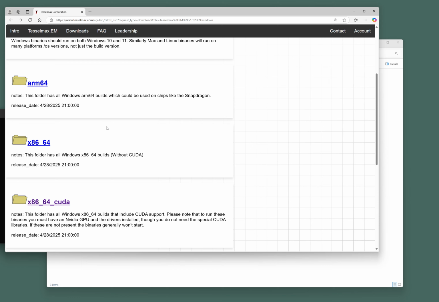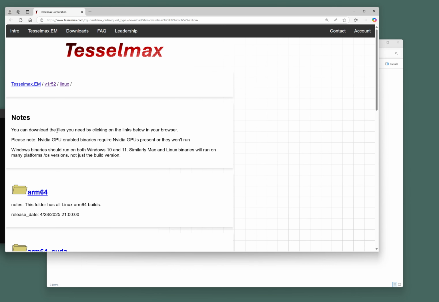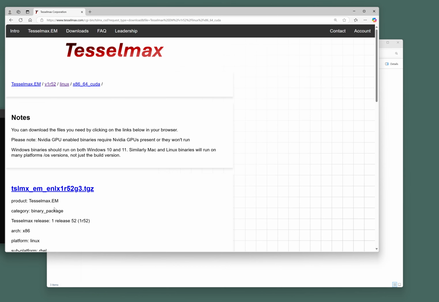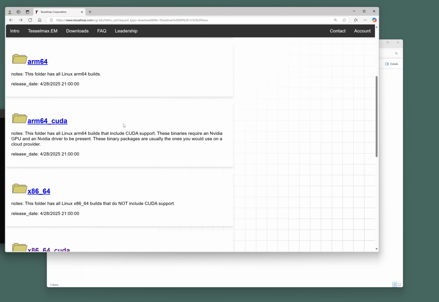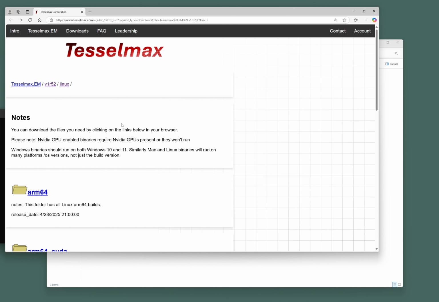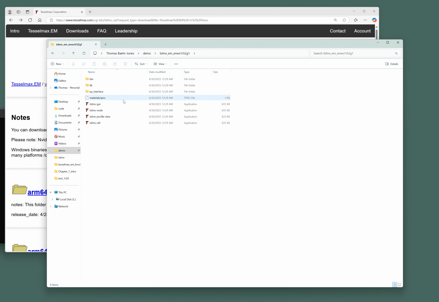I also downloaded the Linux version for x86-64 CUDA because I'm going to run this on a Linux machine as well in a moment to demonstrate running with a remote compute device with a local GUI. Okay, so here is the unpacked directory, and we're going to use this project file. It has some material stored. Let's jump right into it.